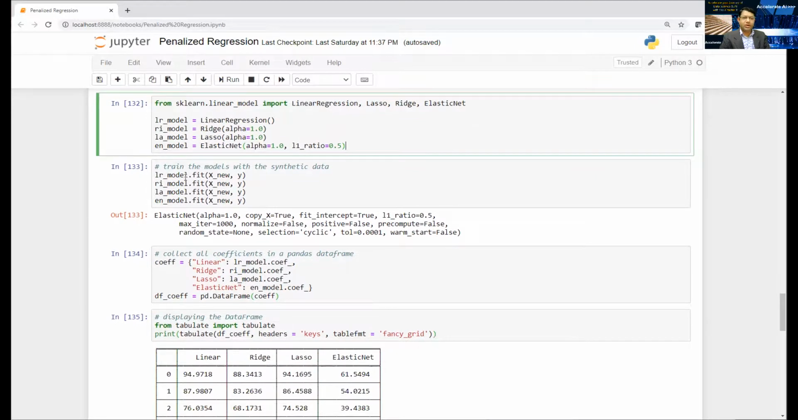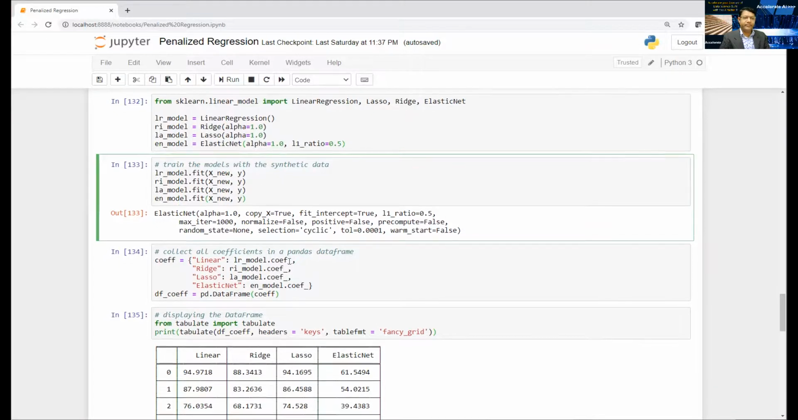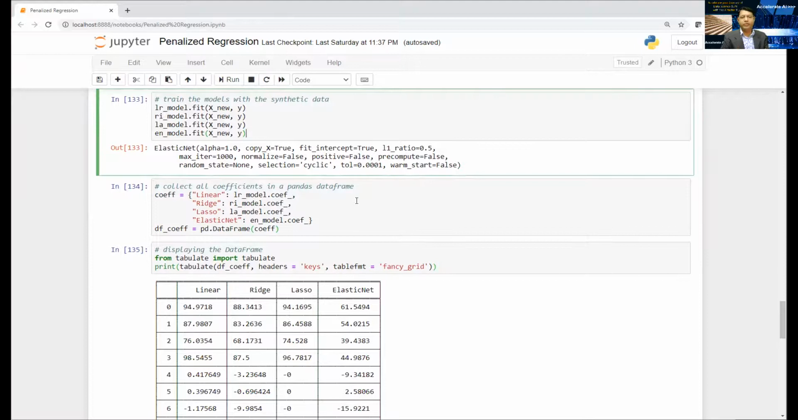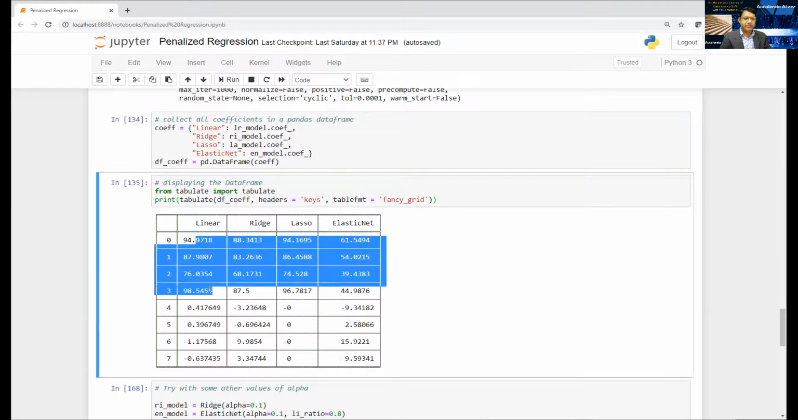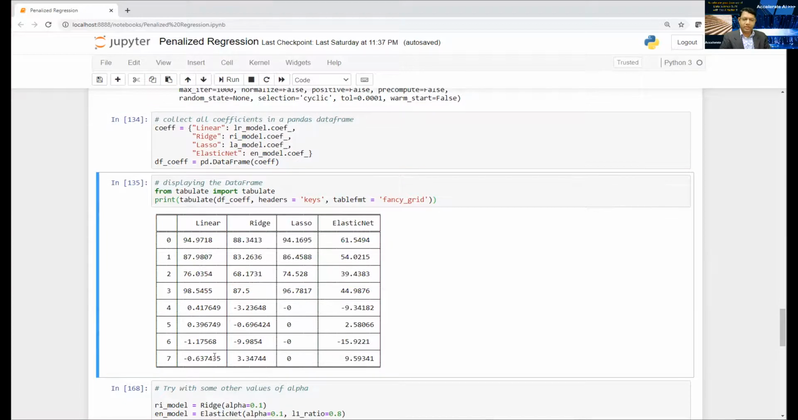To train the model, we just call .fit and provide the data x and y, and that does the trick. Now what I do is just collate all of the coefficients in one data frame so that it is easier for me to look at. So for linear, ridge, lasso, and ElasticNet, the coefficients are given by the model's coef_ attribute and so on. I collated all of them into one data frame and then I can look at the table. So here, as we can see, the linear regression gives us these coefficients. We have the first 4, but the other 4 variables, which are the random variables, also feature, right?